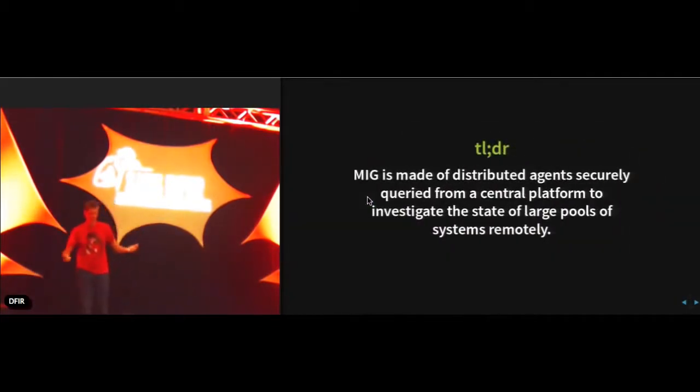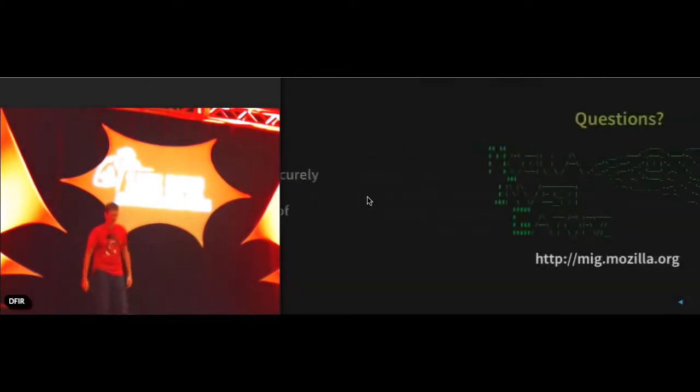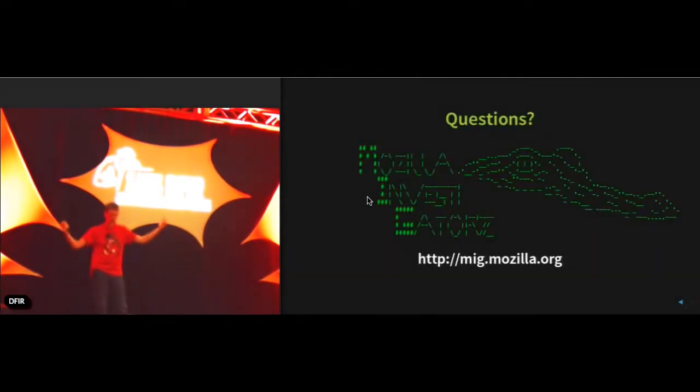So, TLDR. MIG is a platform made of distributed agents, securely queried from a central platform, to investigate a large pool of systems remotely. And that's it. If you have any questions, I'm happy to take them now, or I will be around the room afterward. Thank you.